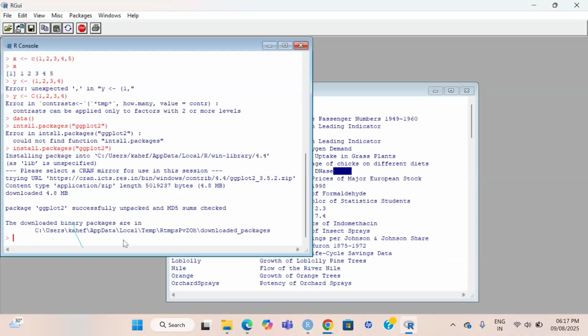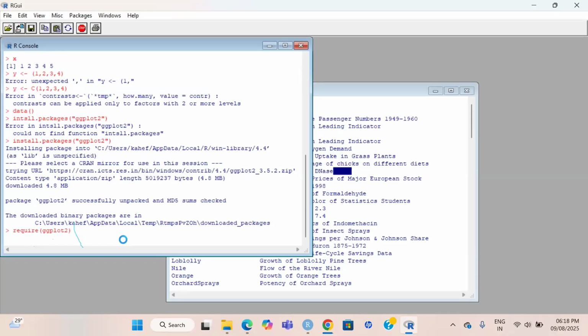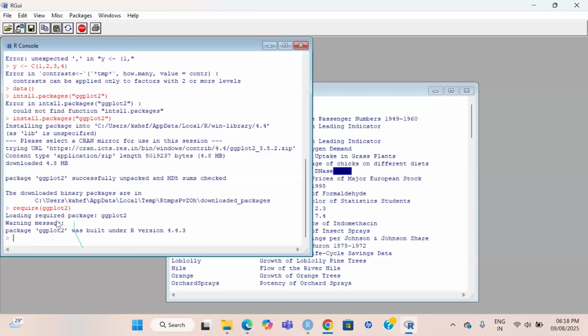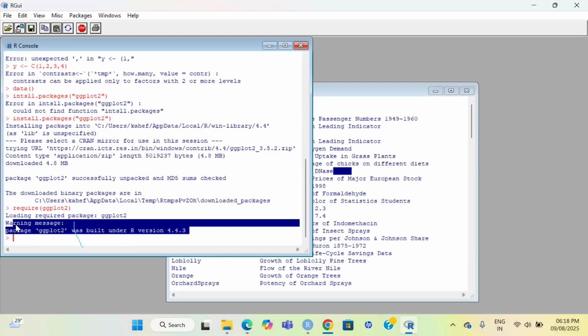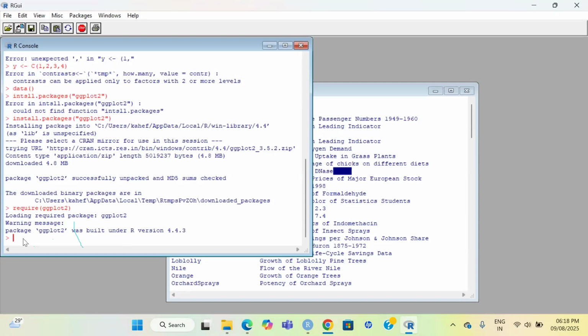Okay, so our ggplot2 is installed, but we still cannot use this package in our R base. Why? Because we have not called it, or we have not required it here. So we write a function named require, and then we give the name of this package, ggplot2, and then simply enter. It is called, see here, loading required package ggplot2. There is no warning message. This means our ggplot2 is ready to work.